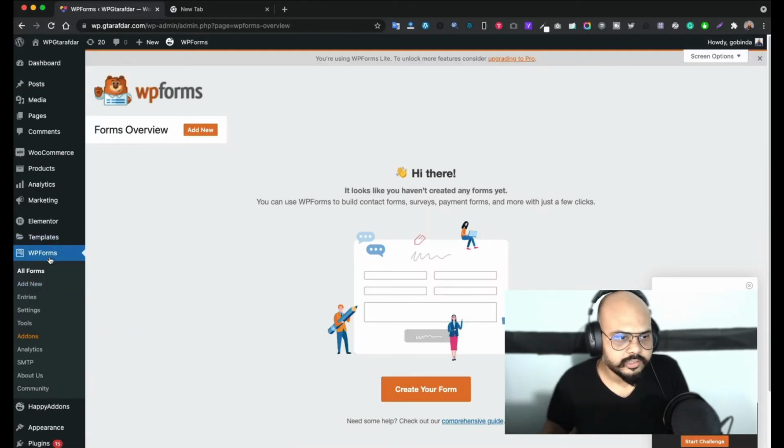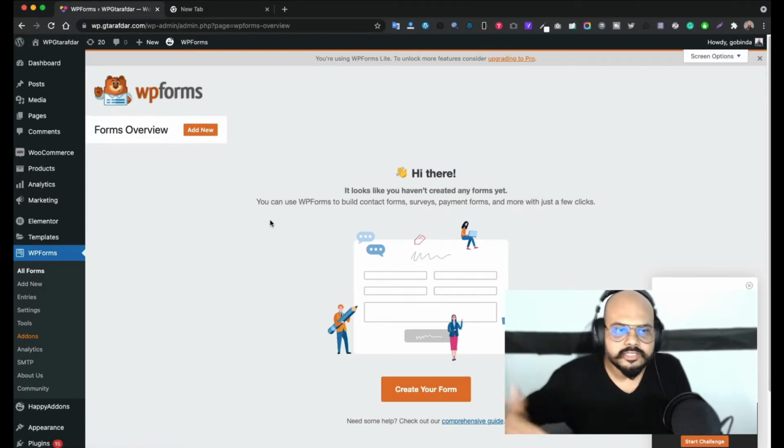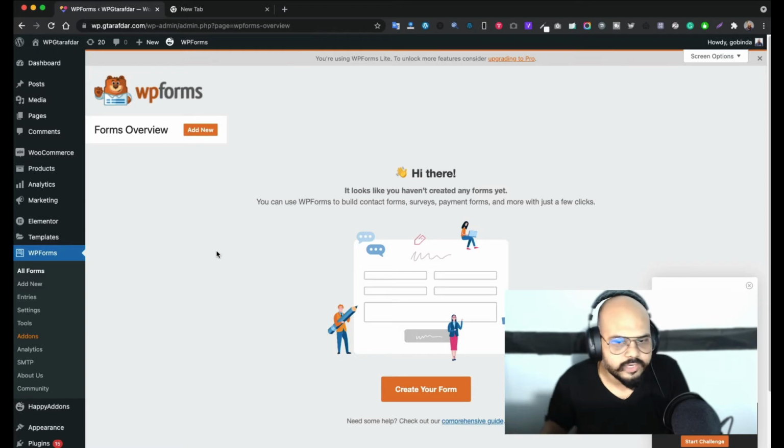After clicking the WPForms menu, it redirects to this page. This is All Forms. Here you will get the list of all created forms, and you can manage them from here. This is your forms dashboard. All the listed forms will be available here.